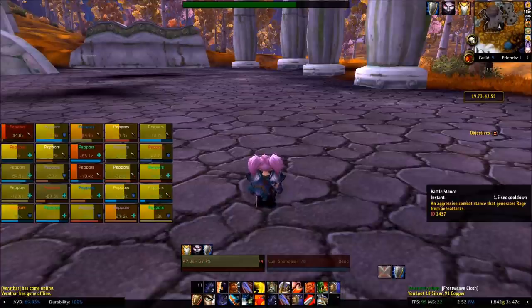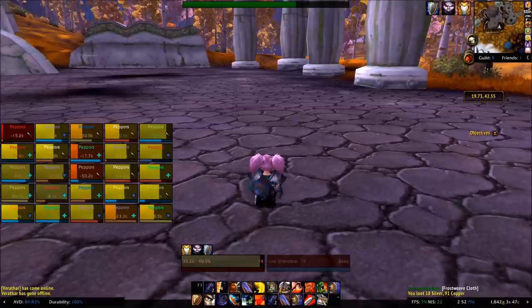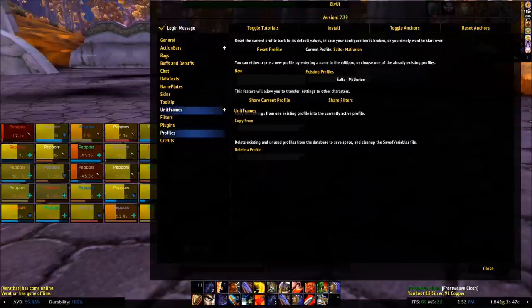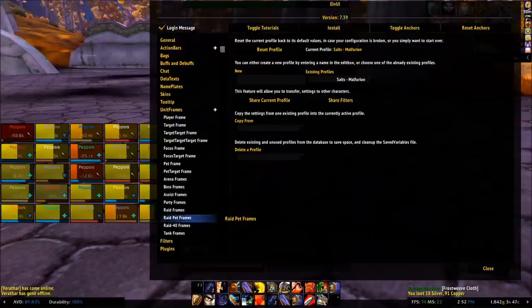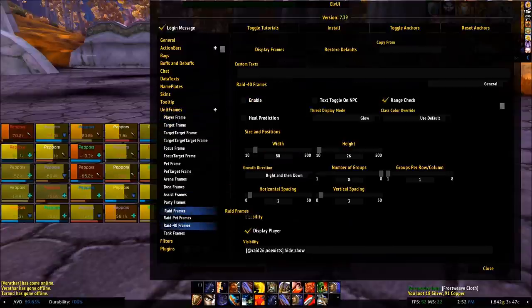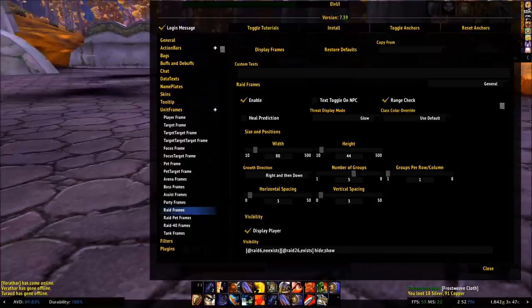My stance bar is down here and it's moused over. I have moused over buttons all over the place because I like to hide things. And I still have that up, so I need to turn that off. Sometimes it turns off, sometimes it doesn't. So if you go to the raid frames and then click display frames, it goes away. But if I started combat, hopefully it would fix that.